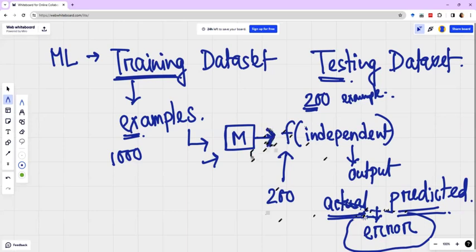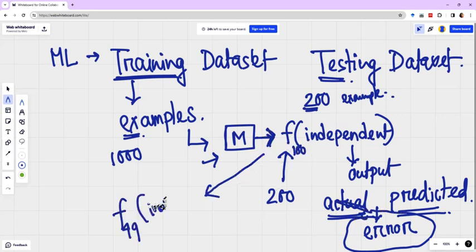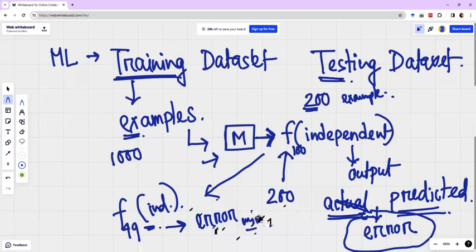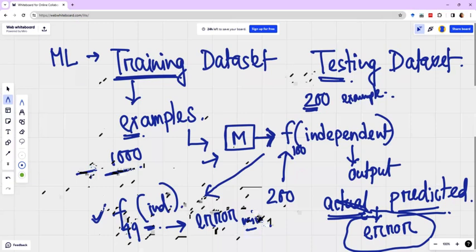Ultimately there will be a converging point where you can see that you cannot get a better model than this. Suppose I have run 100 functions, and based on the independent variables, function number 49 is giving me the minimum error. I am not getting any better error component based on these 1000 examples, so I fix this as my final model. So this is all about the training data set and testing data set.